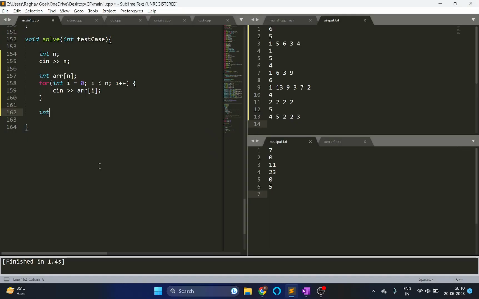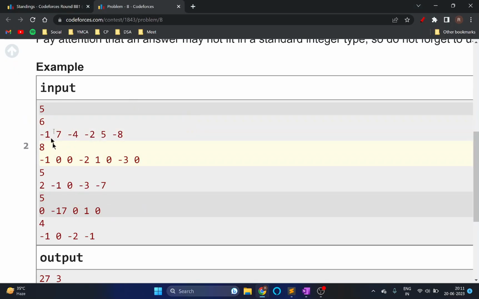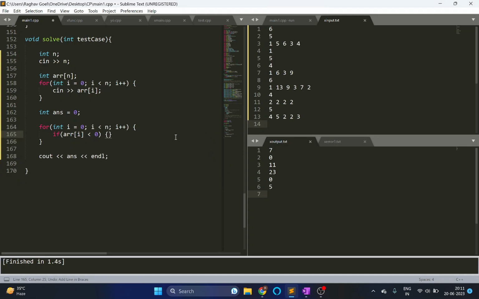Now you have to make an answer variable, which we will print at the end. For this array, if the current element is greater than or equal to 0, just go ahead. For the other case, when it is less than 0, only then will we apply some operation, and the counter will increase because we are applying the operation.